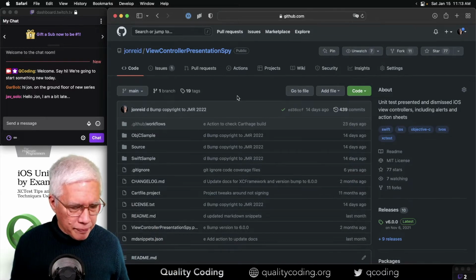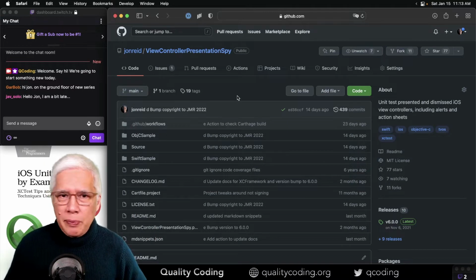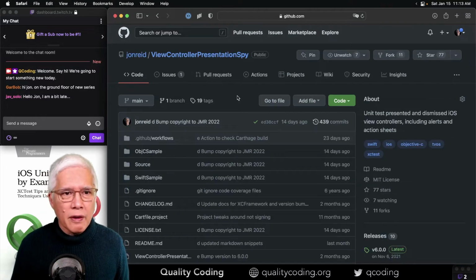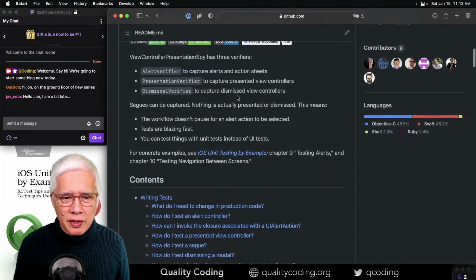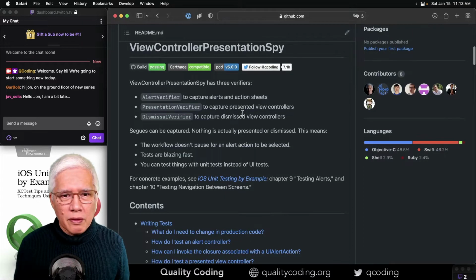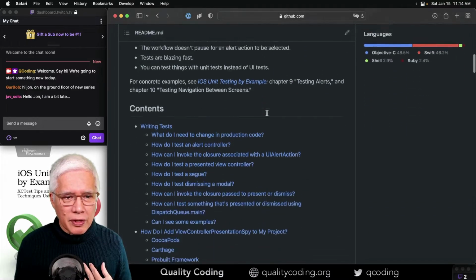It's a testing library called View Controller Presentation Spy. If you haven't seen this before, it is a really handy way to test alerts, view controllers that are presented, and view controllers that are dismissed. And I wrote this originally in Objective-C. It continued to work in Swift, but it wasn't very nice because it wasn't very Swifty. And then as I got better at Swift, I'm like, oh, this can be improved. And I added a bit of Swift to it.